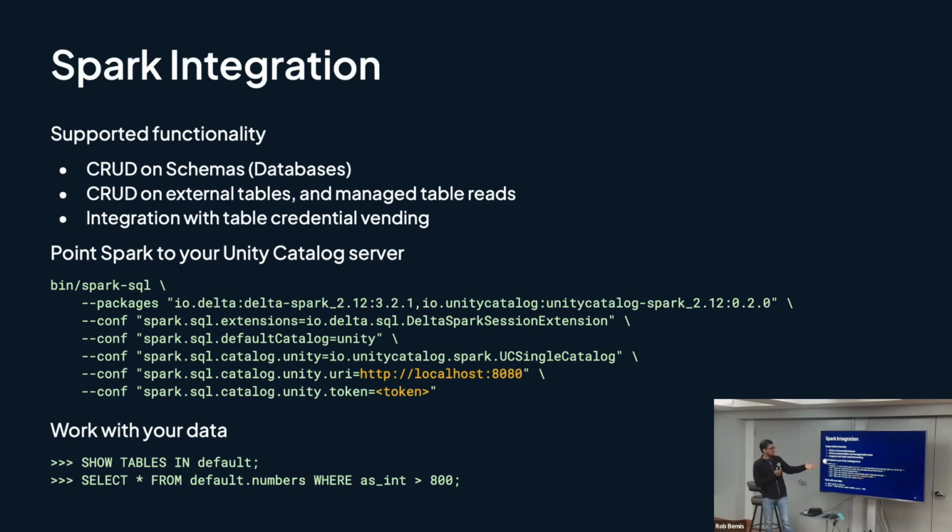And a similar integration with Spark. Again, you set up Spark pointing to the Unity catalog and the token, the same token that Daft uses.